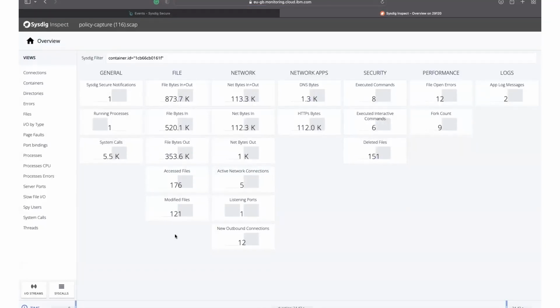I can see how many files were modified and how many were accessed, how many files got deleted, how many interactive commands got executed. And I also see the network connections and the listening ports. So the network related details are always a leading indicator of any attack that takes place on your infrastructure. So now, since I want to do a little bit more investigation, I look at the executed interactive commands.